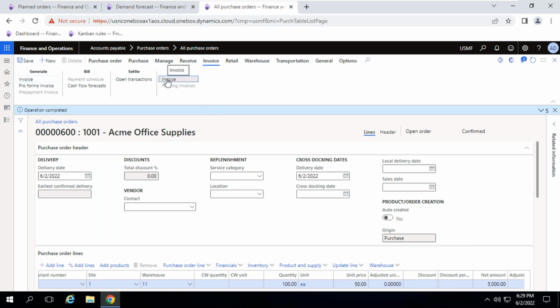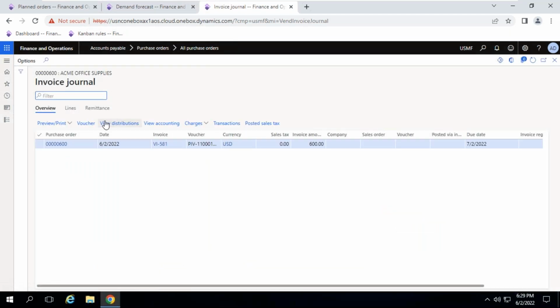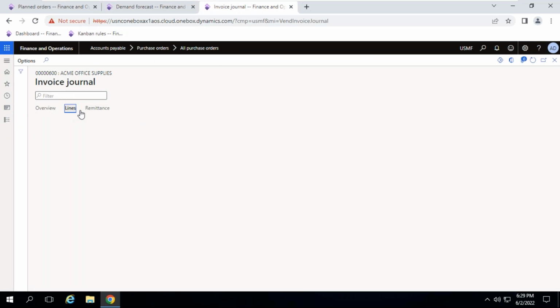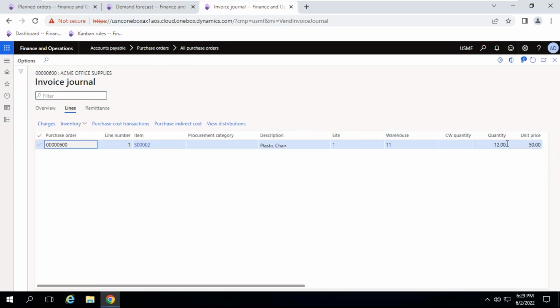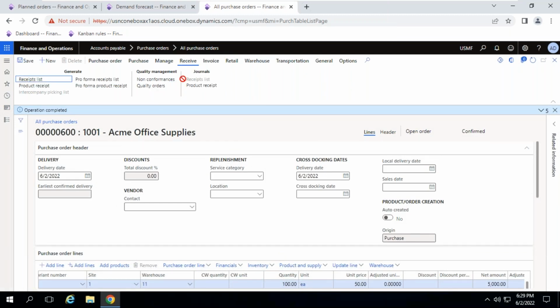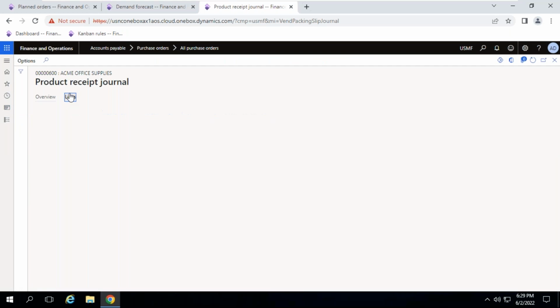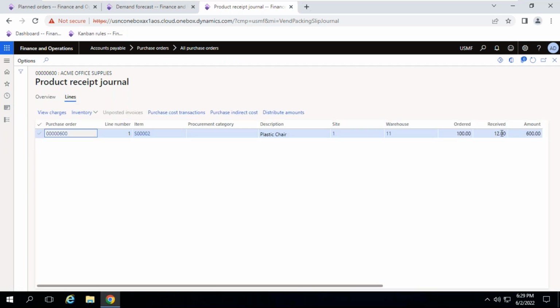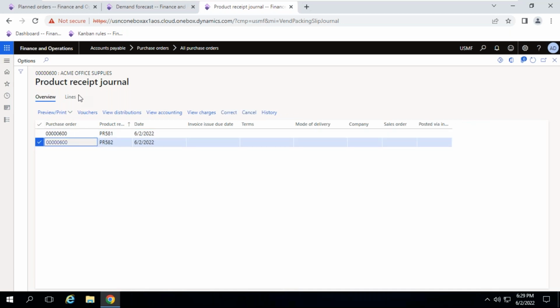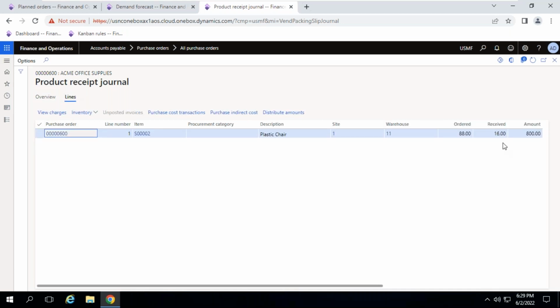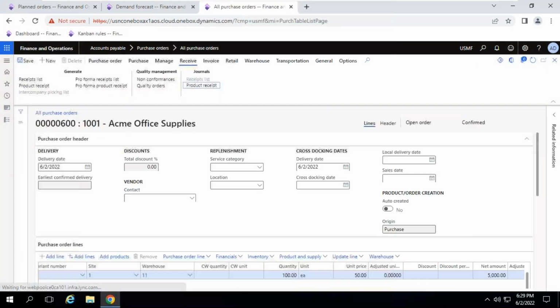I can see from invoices how much is invoiced. It is 12. And if I go to the receive tab, I can go to product receipt. There is one with 12 quantity received. Next, 16 quantity. So 12 plus 16, 28 quantity received. And registration I cannot see.